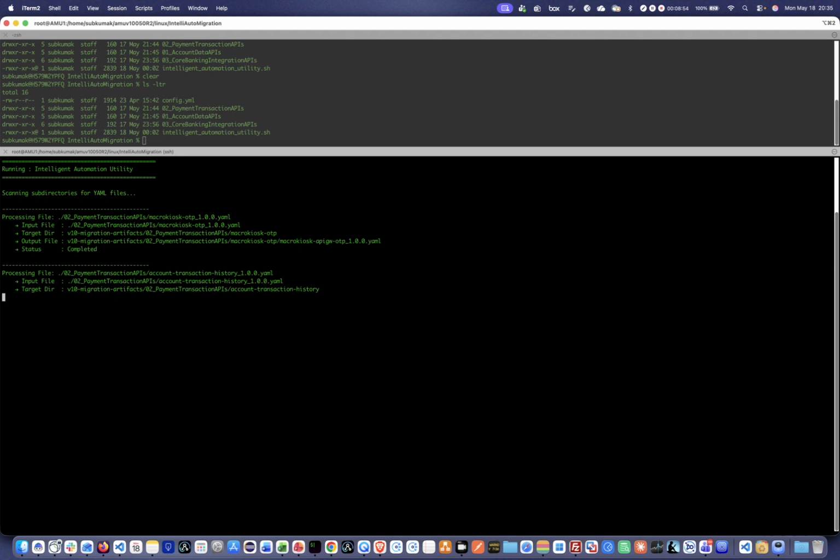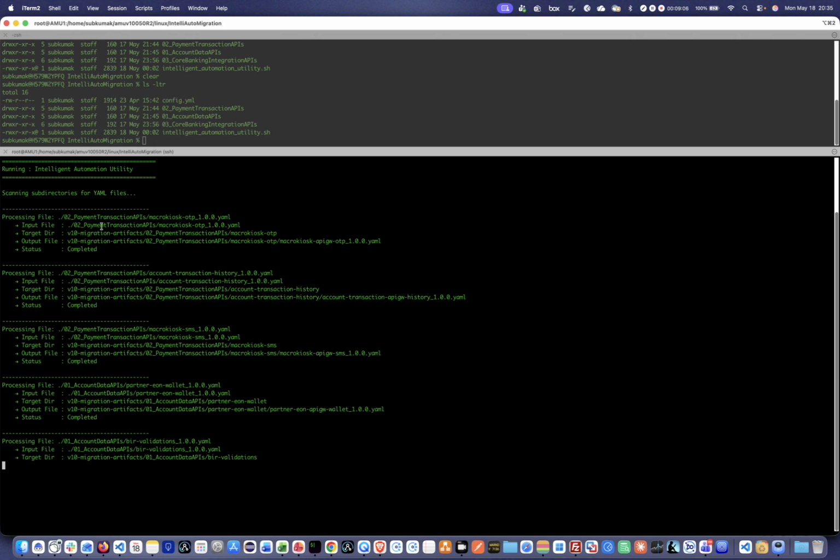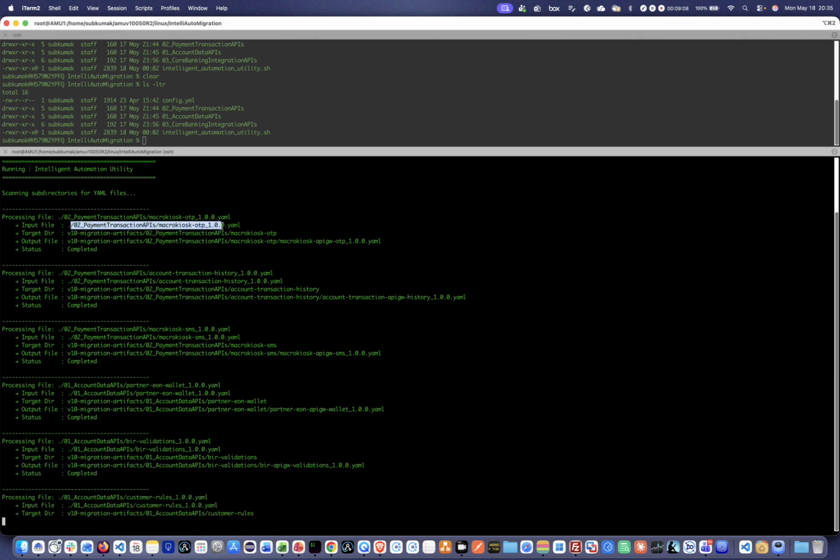So now it is trying to scan all the respective folders and read all the APIs, which are in YAML format, one by one. This tool is now trying to read and convert them. It's reading this YAML file and putting it into the target directory, with the name of the output directory. The output file name is your API gateway.